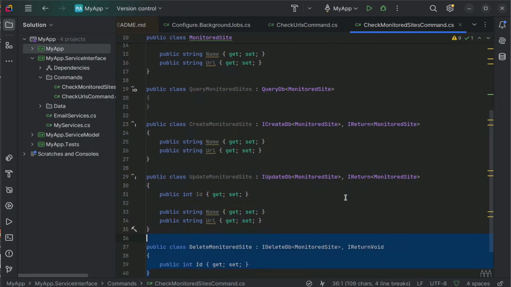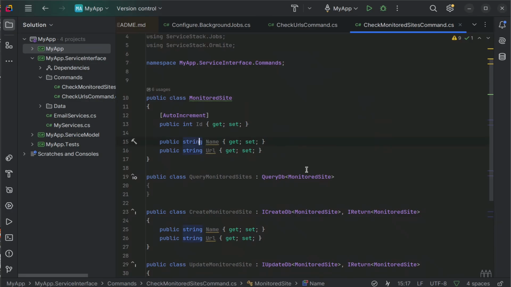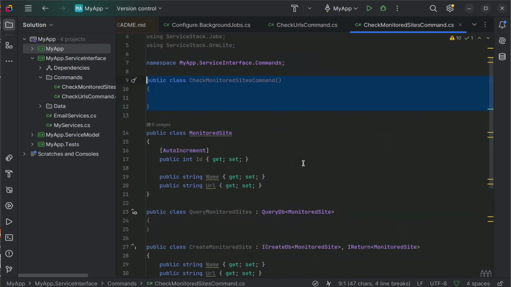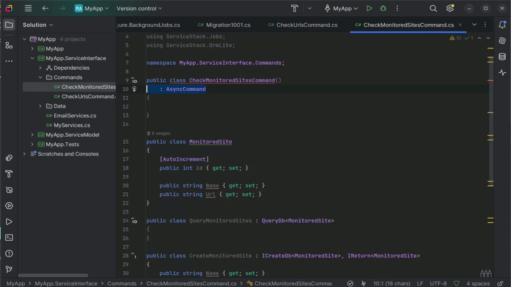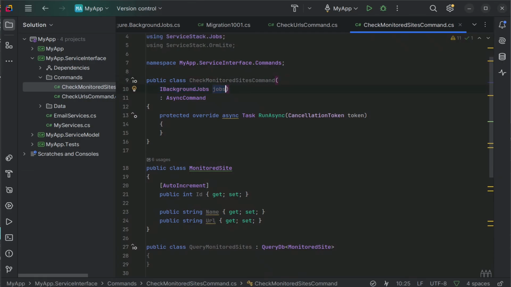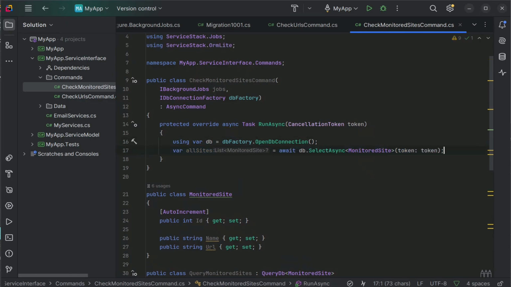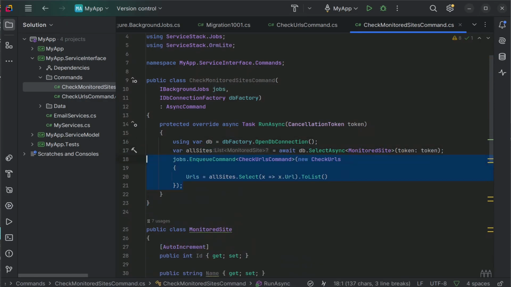To get this functionality, we can use OrmLite with a MonitoredSite table class, which has an Id, a Name, and a Url to configure our specific site, along with a create, query, update, and delete request DTO that leverages AutoQuery to create our managed data services. And now if we create a new command, and let's call it CheckMonitoredSitesCommand, to query the MonitoredSite table and pass it to our check URLs command, we've created an easy way to manage the sites we want to monitor using our background jobs.